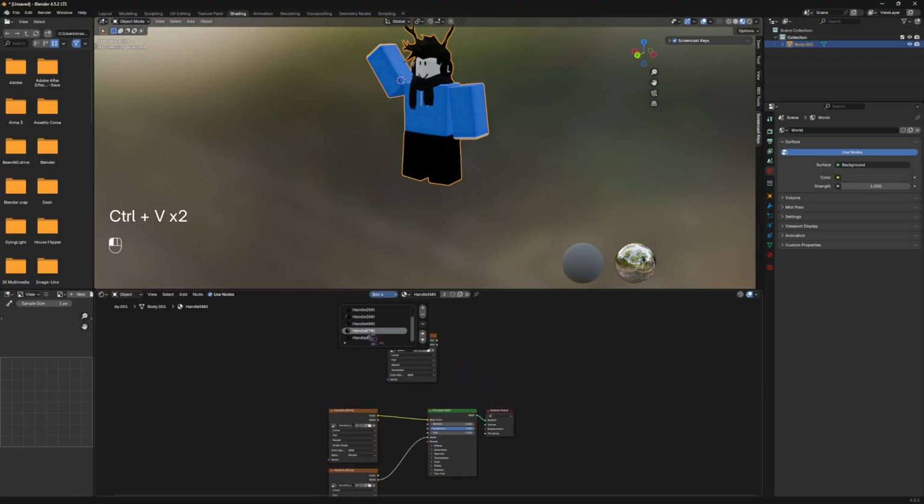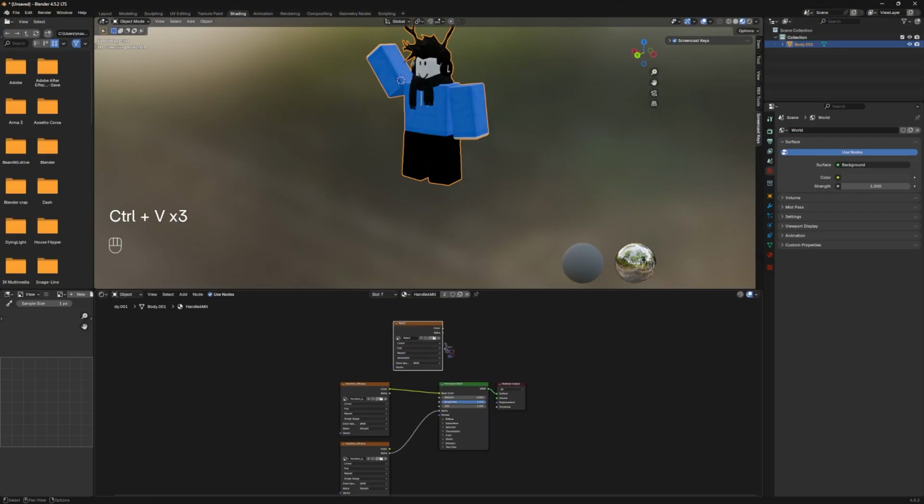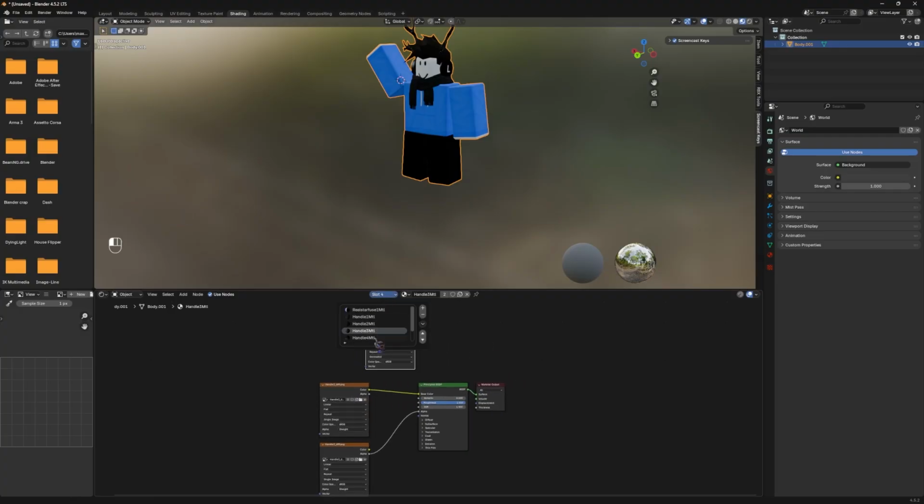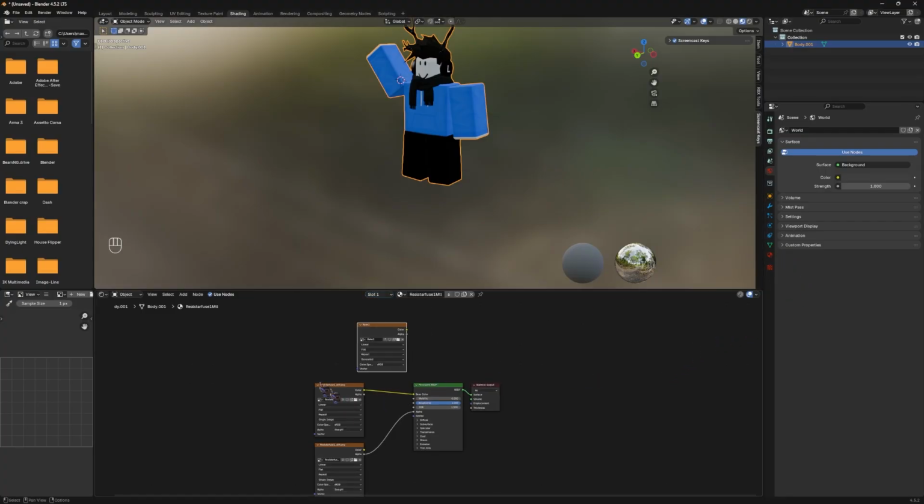Control V, and Control V. So what this does is we have the same texture, copy and paste it. Make sure you have it selected. This is crucial. You have to have it selected.